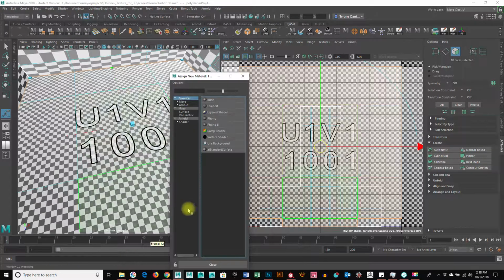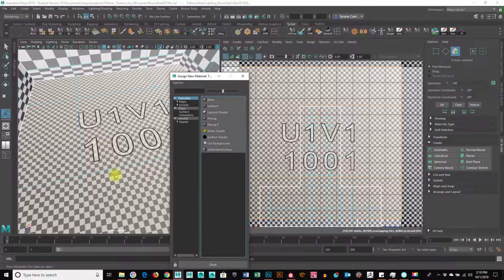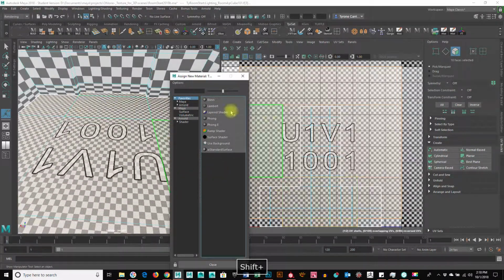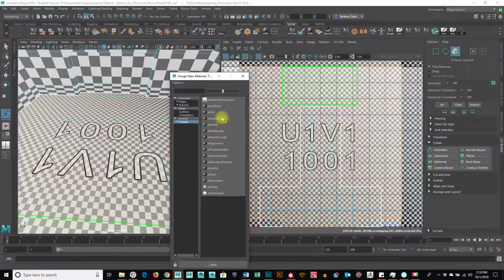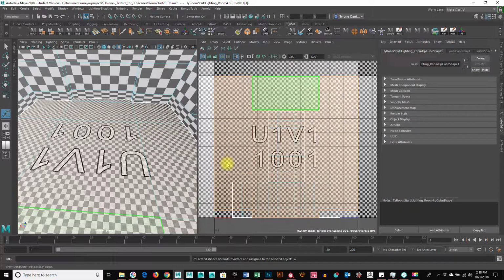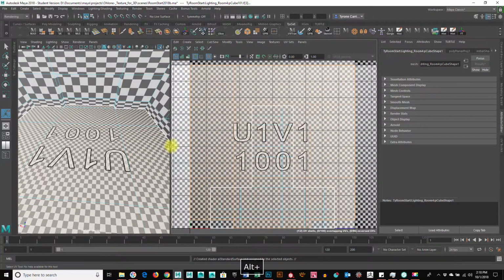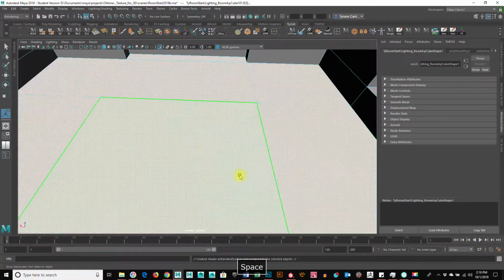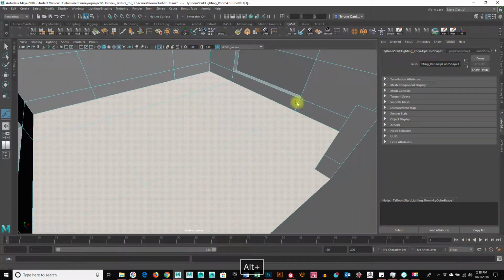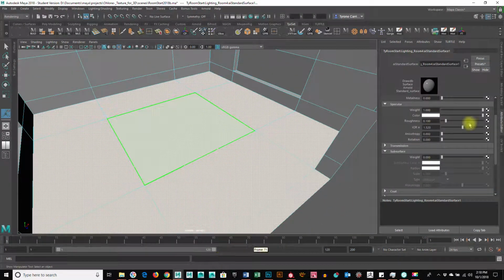say assign new material, and let me just make sure I've got everything. So I've got my floor selected, that whole shell. The face is selected, and I'm going to put an Arnold standard surface, AI standard surface on there. And now I'm just going to bring into that right-click material attributes. There's the material I made. I'm just going to rename it.